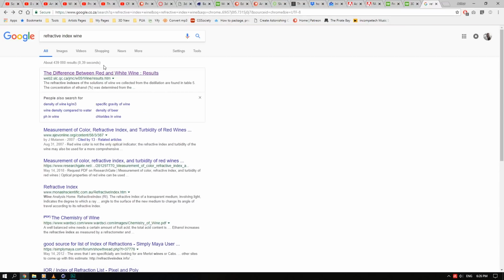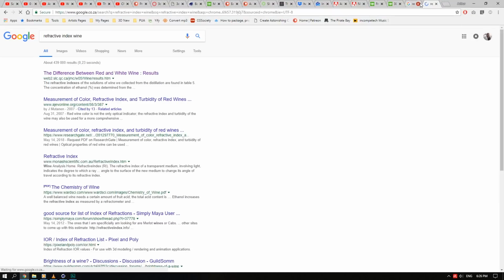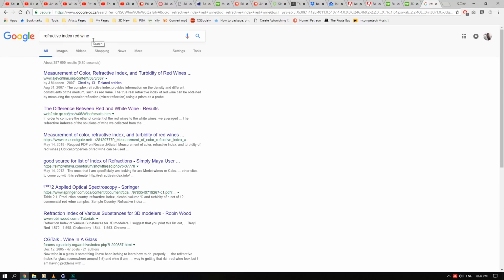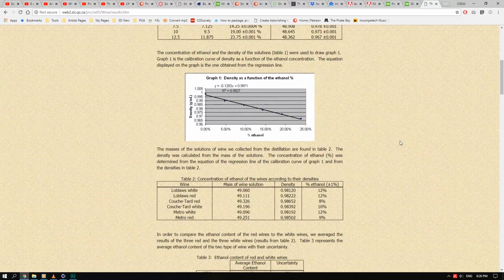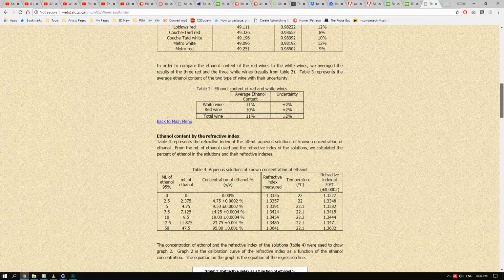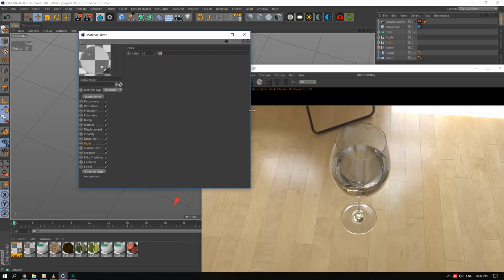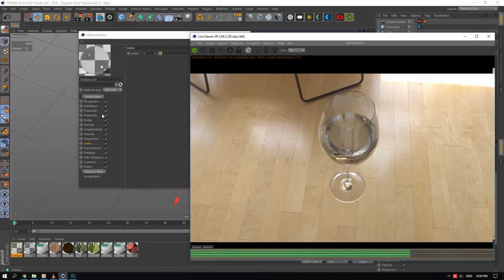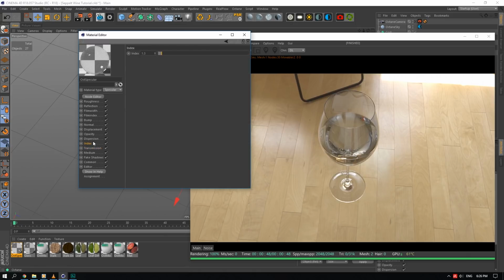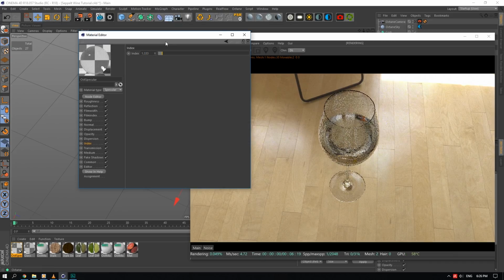I can pick something, it doesn't have to be perfect. Refractive index of wine. I know I googled this last time and it just gave me the result. Refractive index of red wine. No. Let's go look. So here, we'll go for 1.333. Oh, I'll need to blur that. So this should be 1.333.